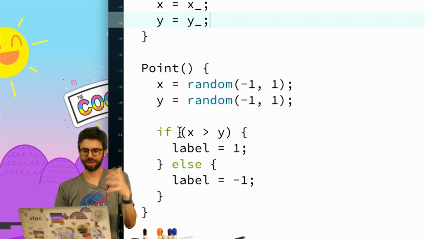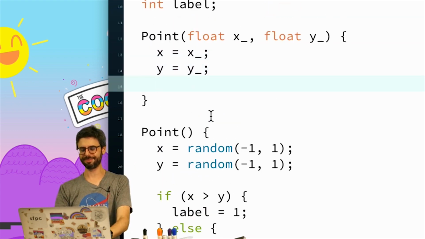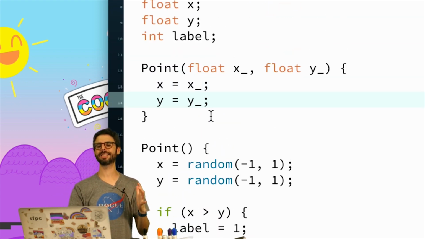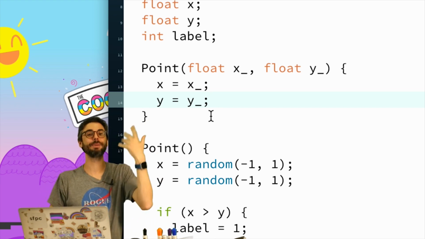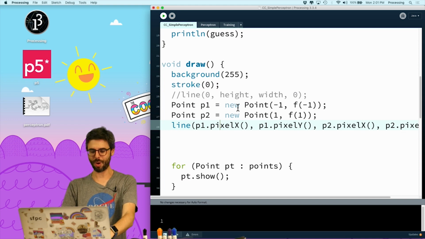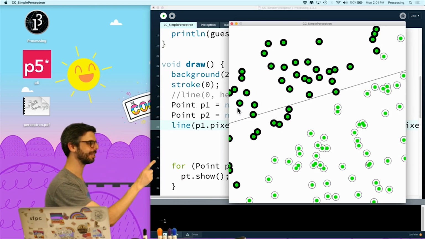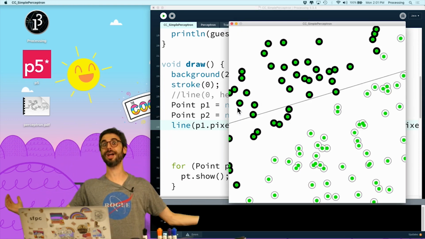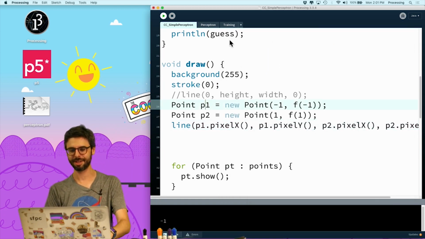I could also figure out the label, but I'm not going to worry about the label in this case because I'm not labeling these points. I'm using them just to draw the line. Okay, so now that error went away and there's that line. Boy, this was a lot of work just to draw that one line.